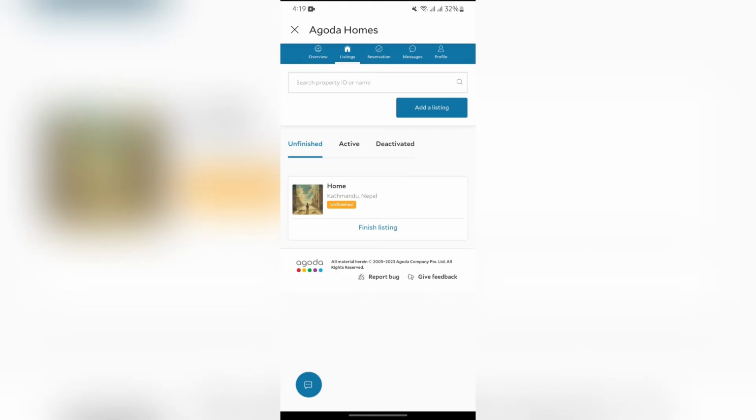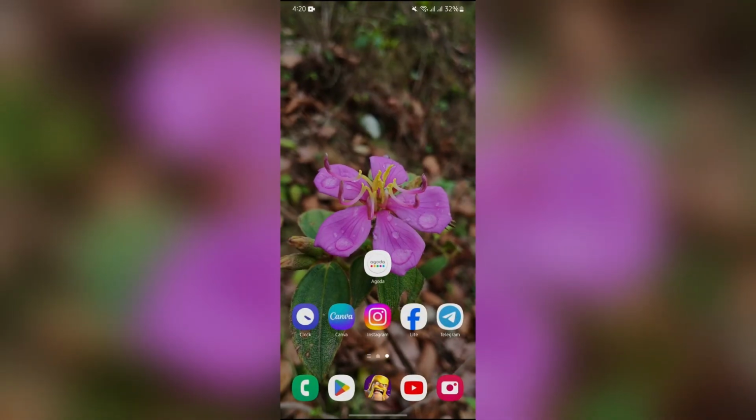Now, in order to deactivate your list, you just simply have to go into this active section first, and after going into active section, just simply select the list which you want to deactivate, and then after that click to edit button. Then just simply tap into deactivate the list and the list will be deactivated. This way you can easily deactivate Agoda listing.